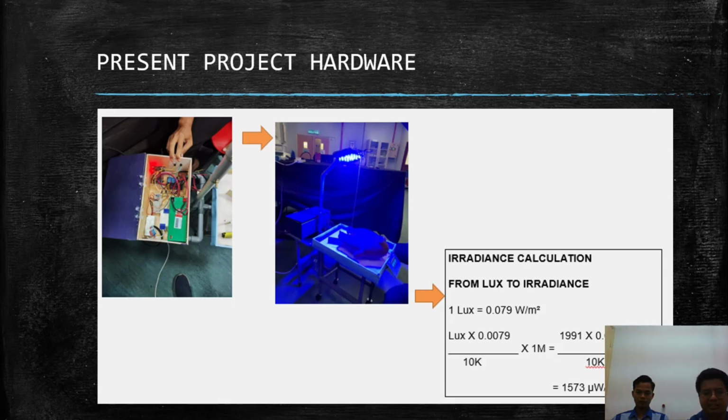Next is the irradiance calculation. Because the ambient light sensor only provides lux, we need to convert lux to irradiance. So one lux equals 0.079 watt per meter square.